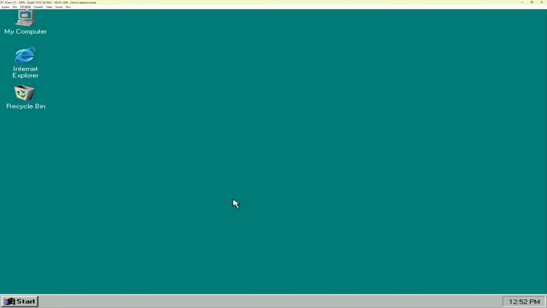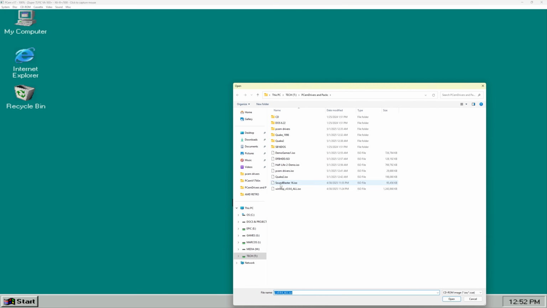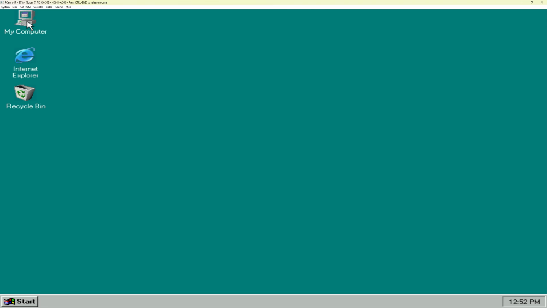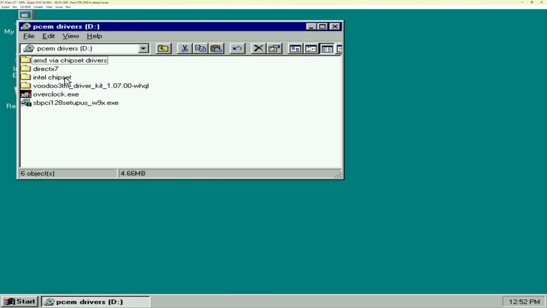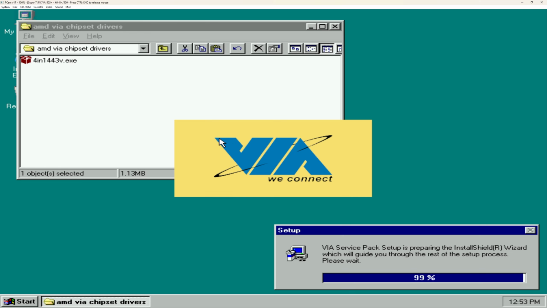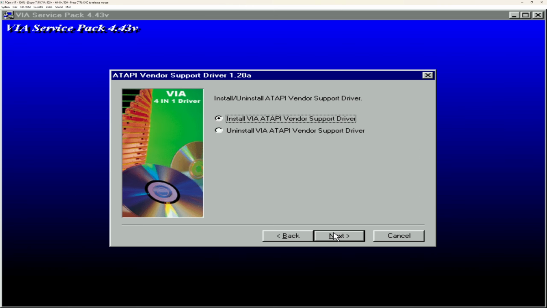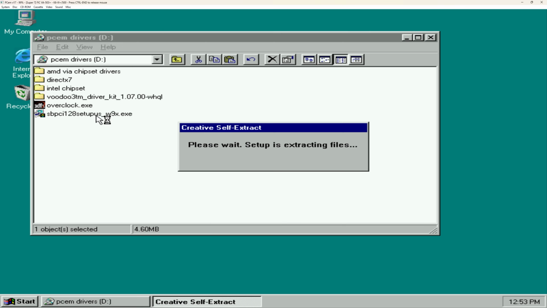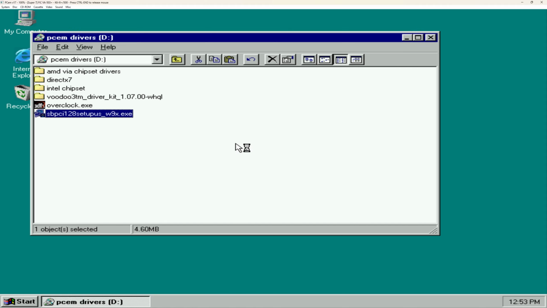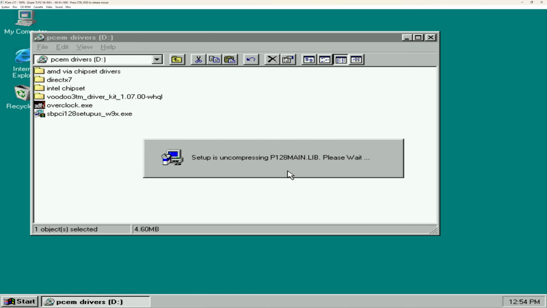Okay, next up we got to install the drivers for all this. So we'll load our image. And we'll start with chipset drivers. Next, we'll load up the sound drivers. Sound Blaster PCI 128.